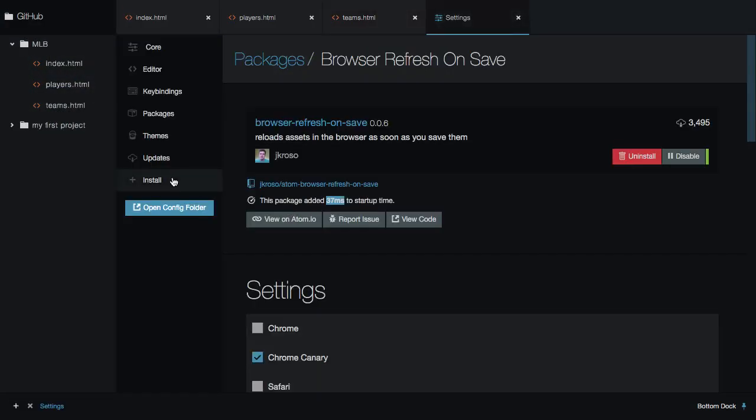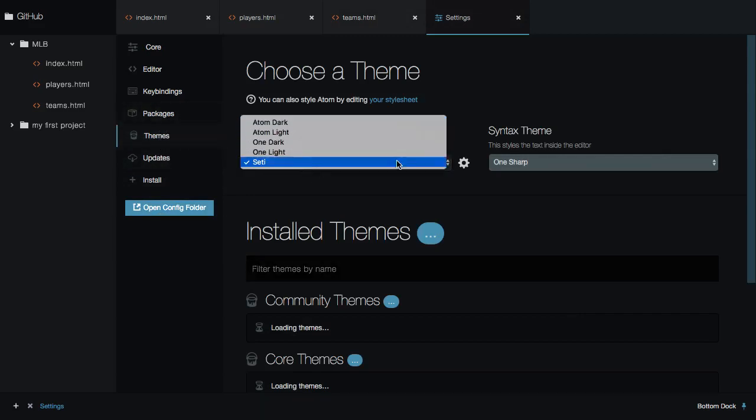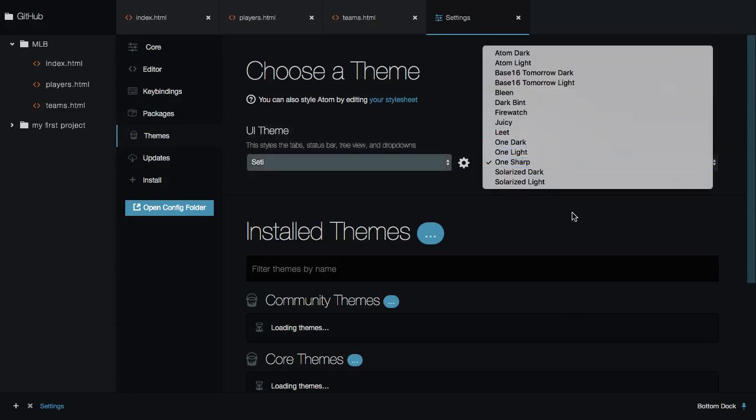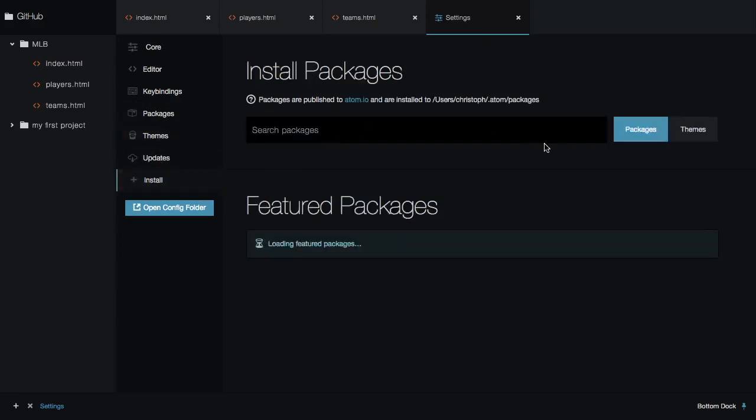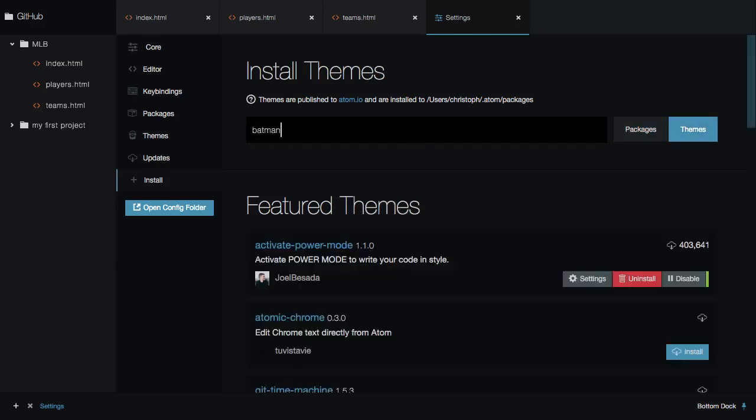If you want to change your theme, I highly recommend changing your theme. Why? Because you can customize it. All you have to do is go to Themes. If you go to Themes in the settings, then you can pick whatever theme you want. If you want to install a new theme, just hit Install, and then search for Themes, and then, I don't know, Batman.